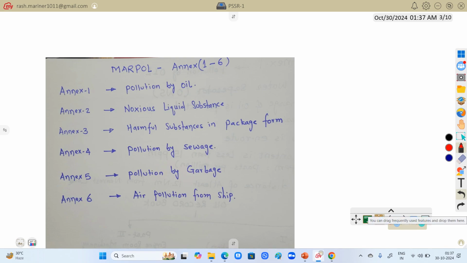MARPOL has 6 annexes. Annex 1 deals with pollution by oil. Annex 2 deals with noxious liquid substances. Annex 3 deals with pollution from harmful substances in packaged form. Annex 4 deals with pollution by sewage. Annex 5 deals with pollution by garbage. Annex 6 deals with air pollution from ships.